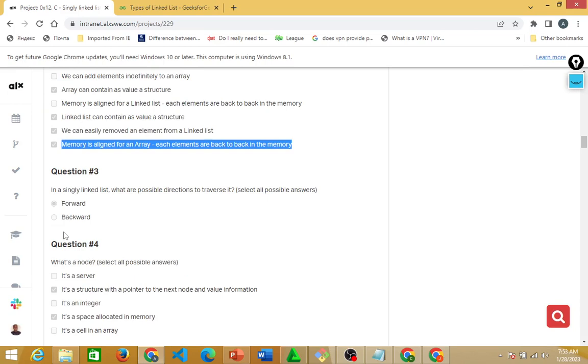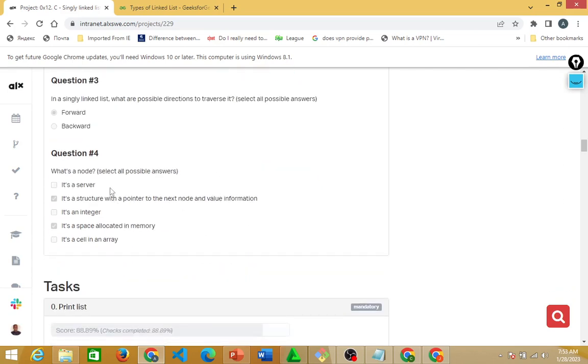The third question says, in a singly linked list, what are the possible directions to traverse it? Like we saw from what I showed you on the website, it traverses forward, unidirectional, and it goes forward, all right, to the next node, just like that. So what is a node?